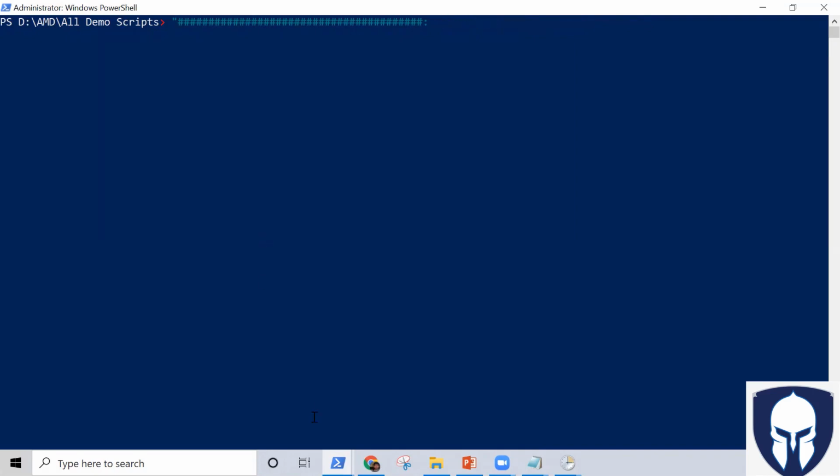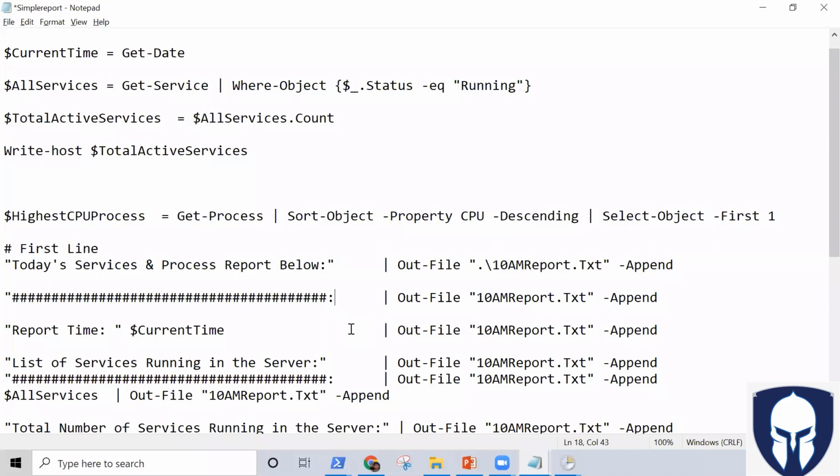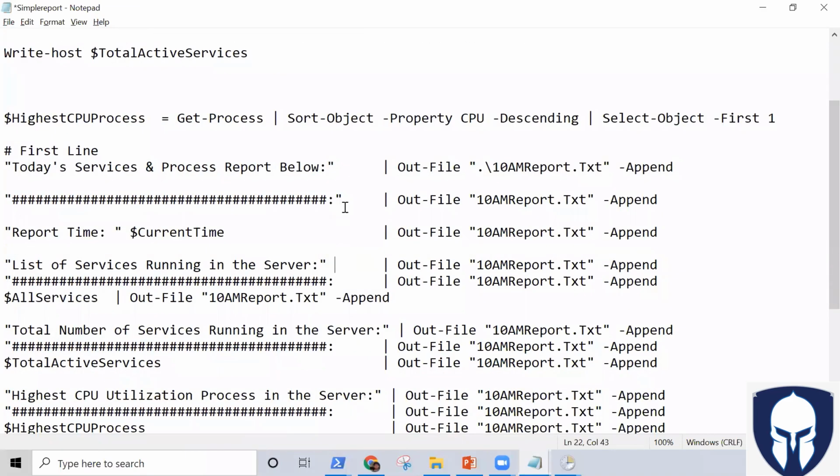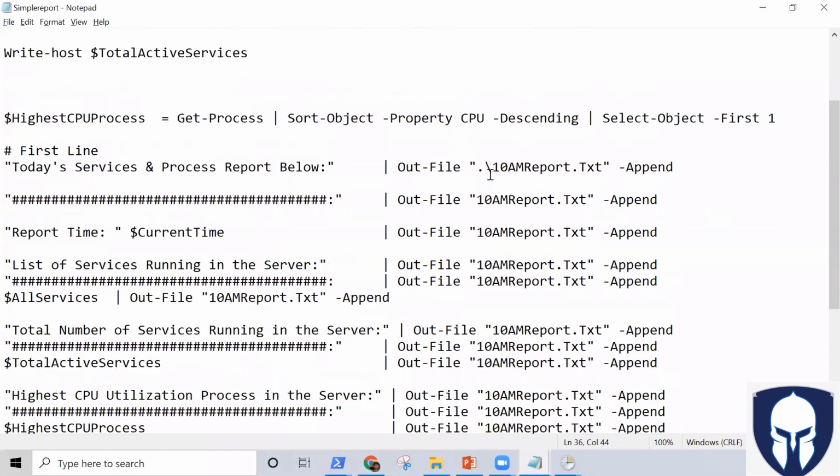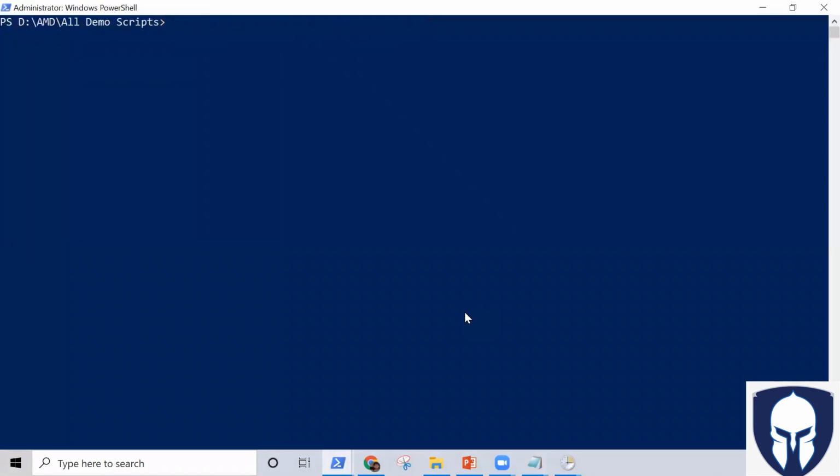Okay, one thing is I didn't include double quotes. So I'm just going to add double quotes in all these things, and that should be fine. But anyway, let us save it and run it again.